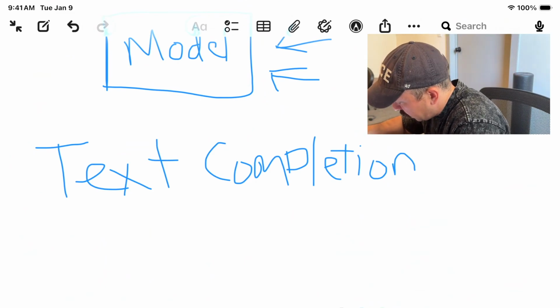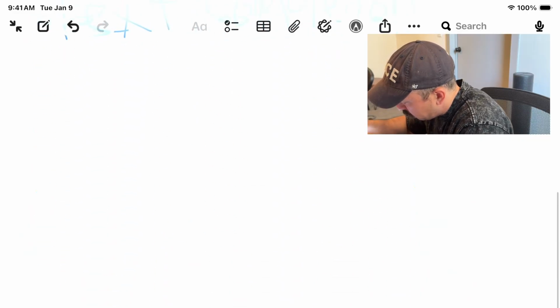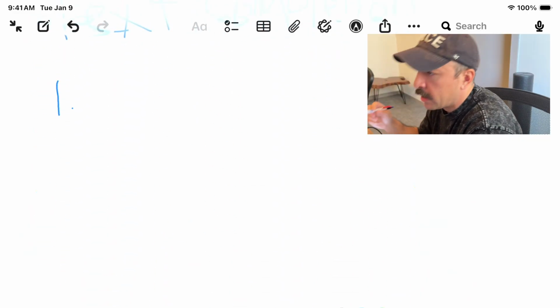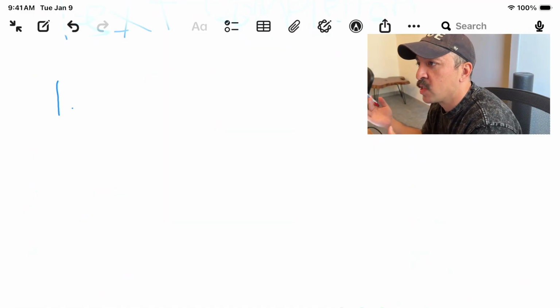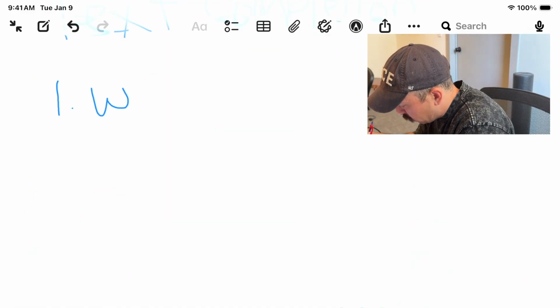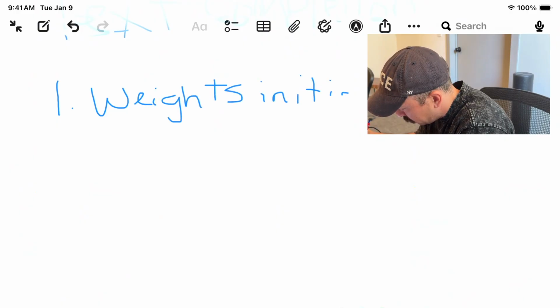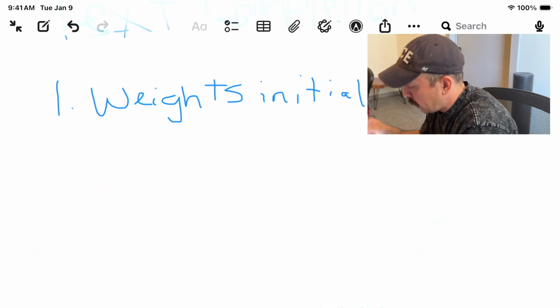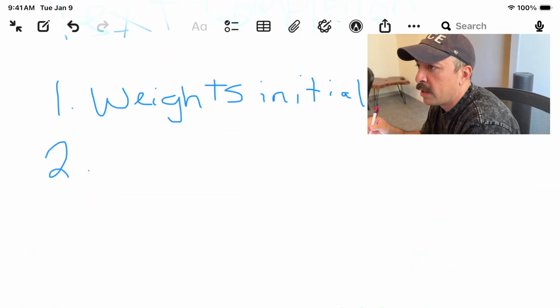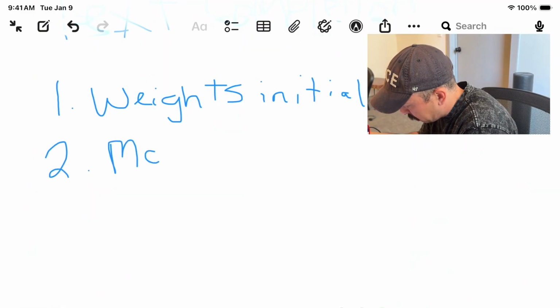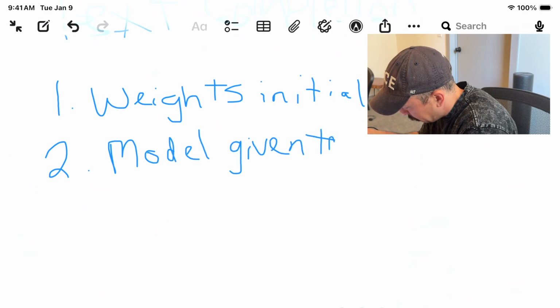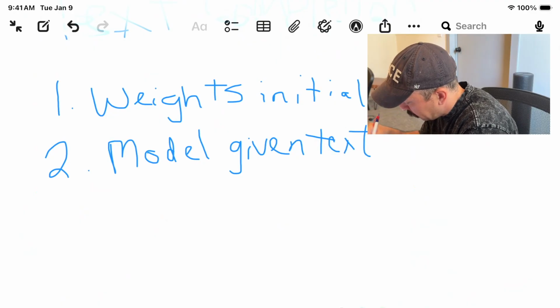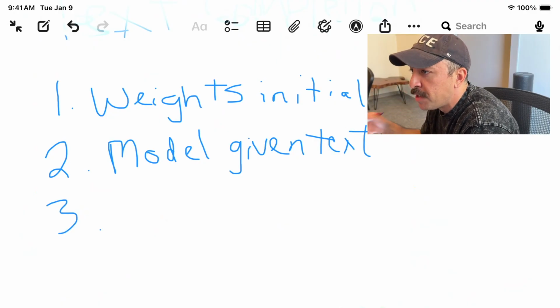The first thing that happens, and I'm just going to shorthand everything, is that the model weights, like I said, are randomly initialized. So weights are initialized. Every value starts as noise. Like I said, the model is given text. Then it predicts what comes next.